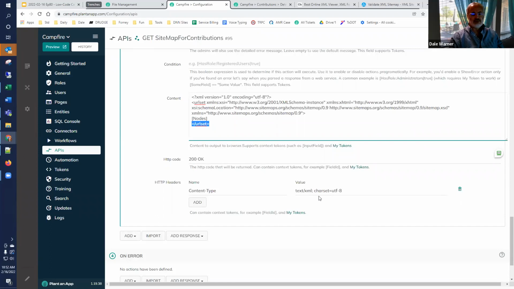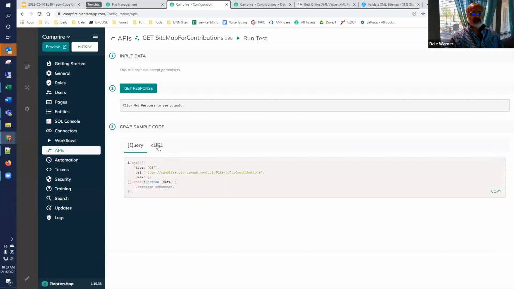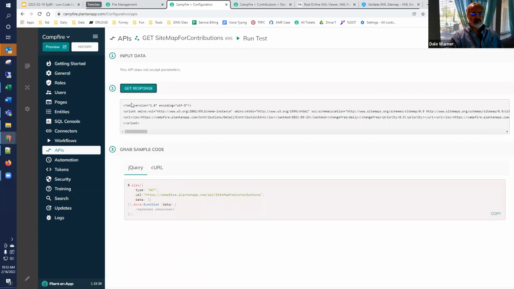In case the querying mechanism that is querying the API wants it, this is probably a header that they want to be able to see. What is this? It's XML. So when we saved it and tested it, and we clicked get response, we got the XML out of it, and we showed that it comes back in nicely formatted XML.